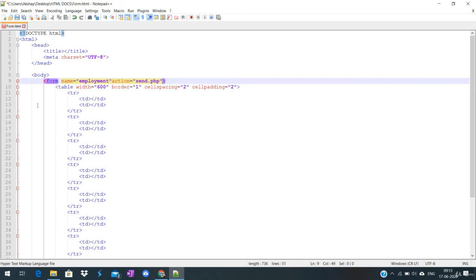In addition to the action attribute, we must also specify the method of data transmission. The form method tells the browser to submit the data through the post or get method. For now, we will define the method as post. We will explore both these methods in more detail in the next lecture.